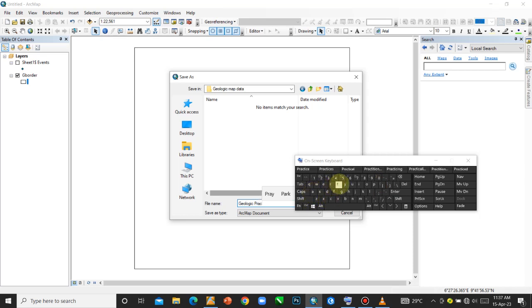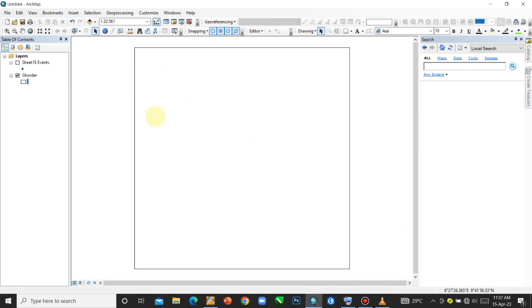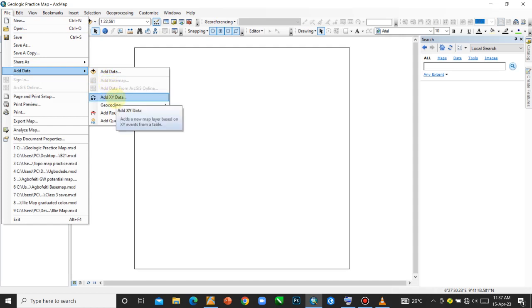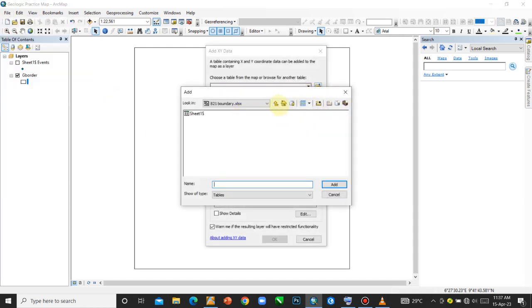Practice map. Then we do that here. Then click save. So now the next thing we're going to do is to add our rock data that we collected from the field. So go to File, go to Add Data, go to Add XY Data, and then we click Browse, and then just click this up one level arrow.